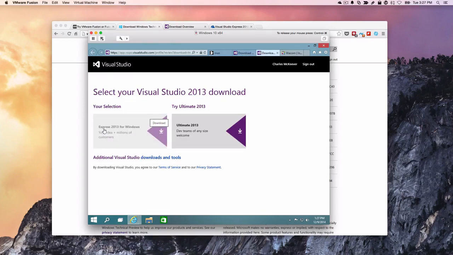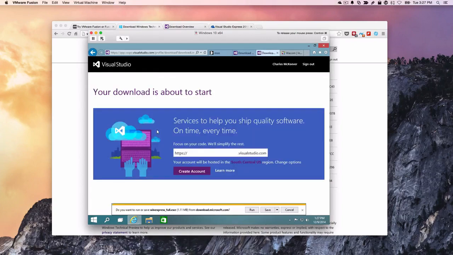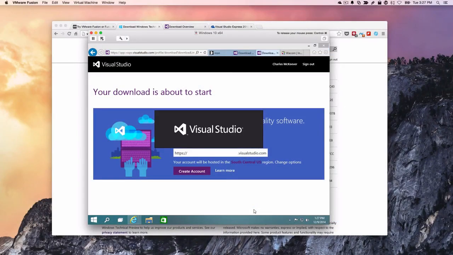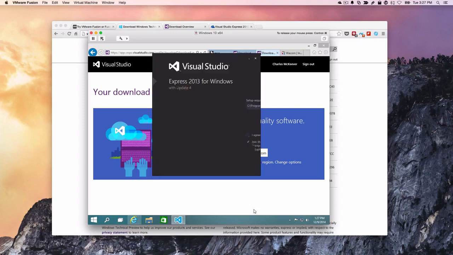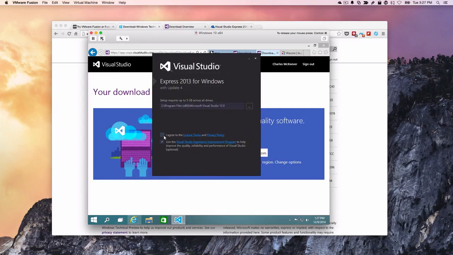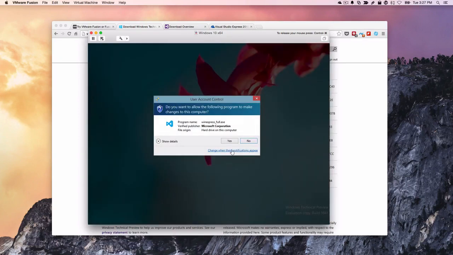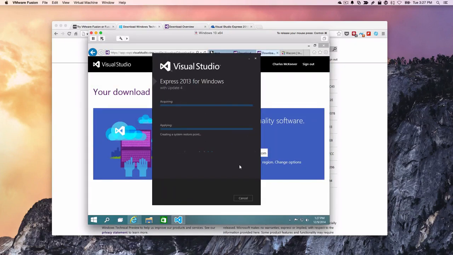And then we'll just say Express 2013 for Windows. We'll go ahead and download that. And you may get this little security pop-up that tells you that you're trying to download something. You can go ahead and save it to your desktop if you want to, or you can just go ahead and click Run. And it'll go ahead and download it and start the installation process. Now, this is a wizard-based installation as normal, so I'm just going to select the I agree for the terms and service. I'll just click Install. I'll say yes to this security message here, and then we're off to the races.